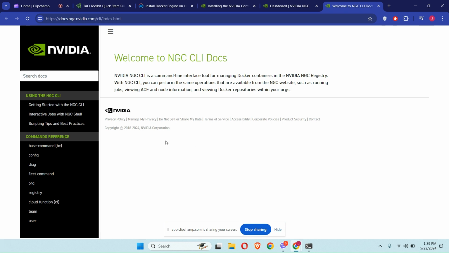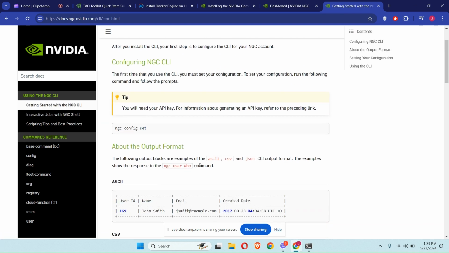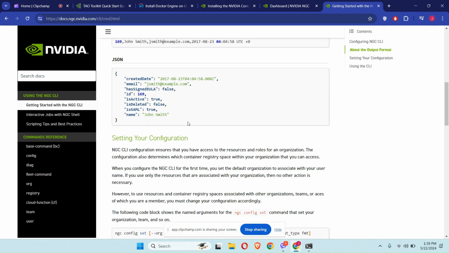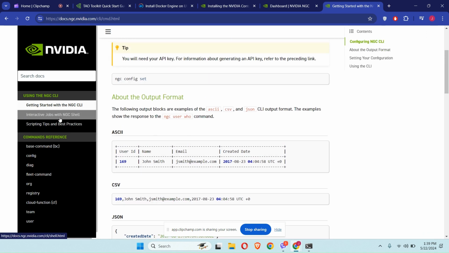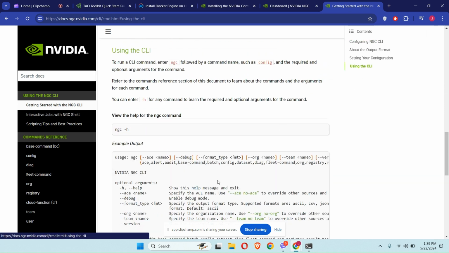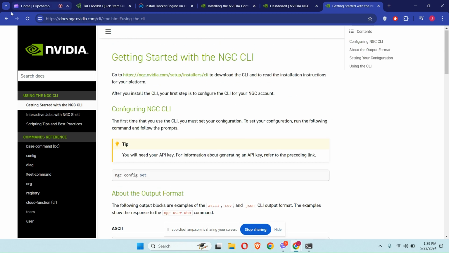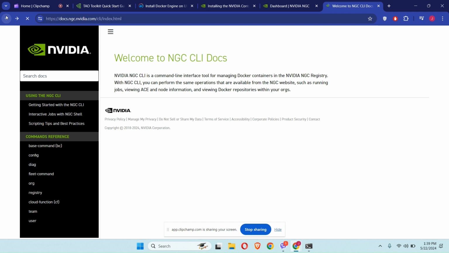So here, this is the NGC CLI documentation. It is very important, while doing any kind of work, to browse the documentation very well and understand the basic workings, because pretty much everything is clearly written in the documentation for the most part. So I'm just browsing through this CLI documentation, trying to figure out things.